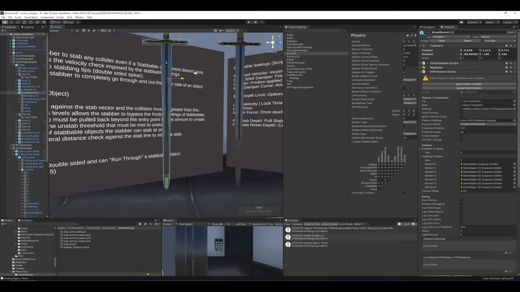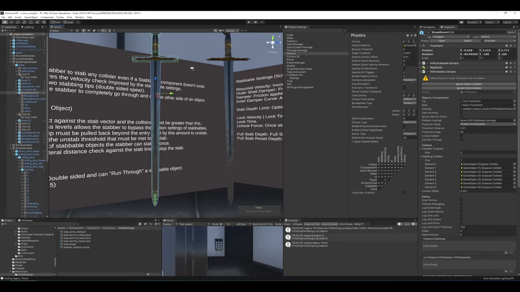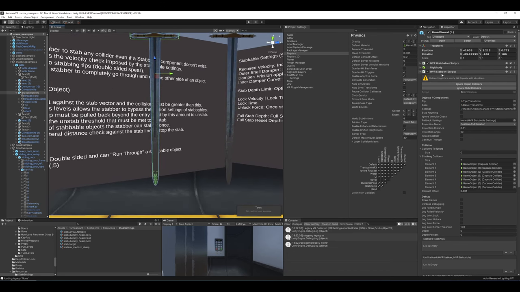So let's say you're setting up something that you want to be able to stab, a knife or a sword, an arrow. Essentially, you would just put your HVR stabber component on your grabbable object that has the rigid body on it. So the rigid body is required.